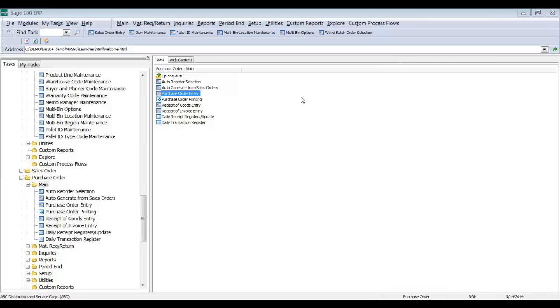If you're using put away, our put away features in purchase order printing, we have a template in there where you can select, and you can print a put away report based on purchase order number.